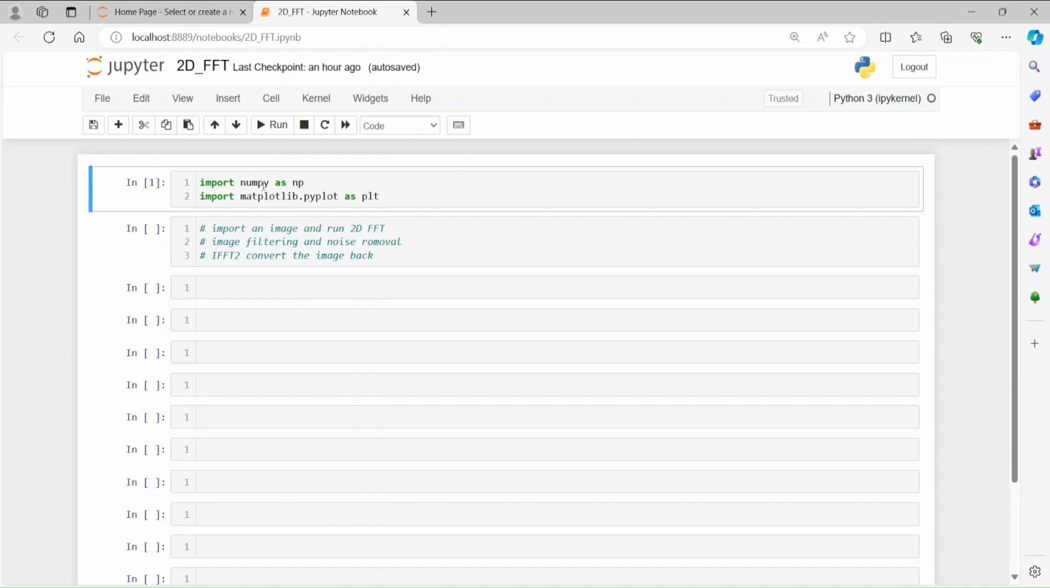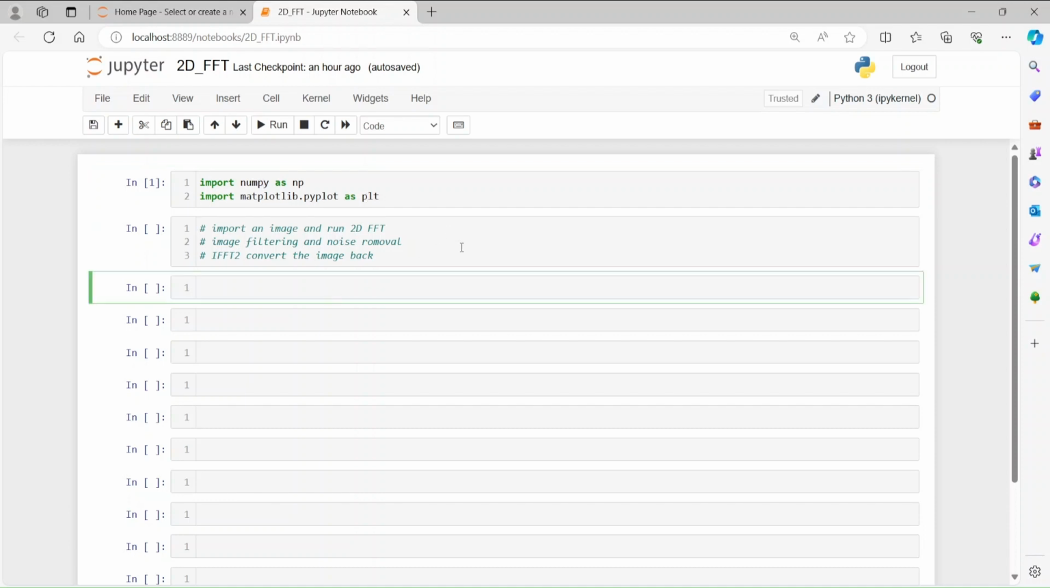So first of all, we have to import numpy as np and matplotlib.pyplot as plt. This is for plotting purposes, and from numpy we are going to get the two-dimensional FFT function. So let's import our image. For that we can do plt.imread. We are reading the image, and I have an image already saved, pigeonjaw.jpg, and we are going to store that image in a variable called img.